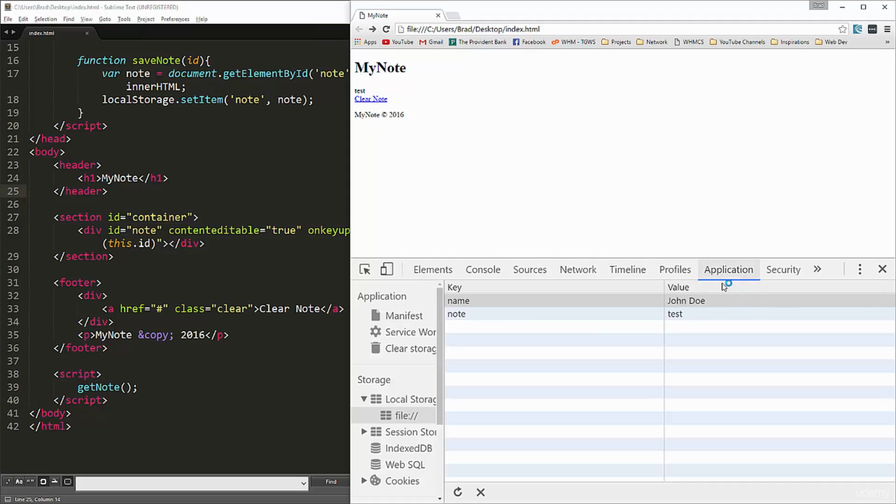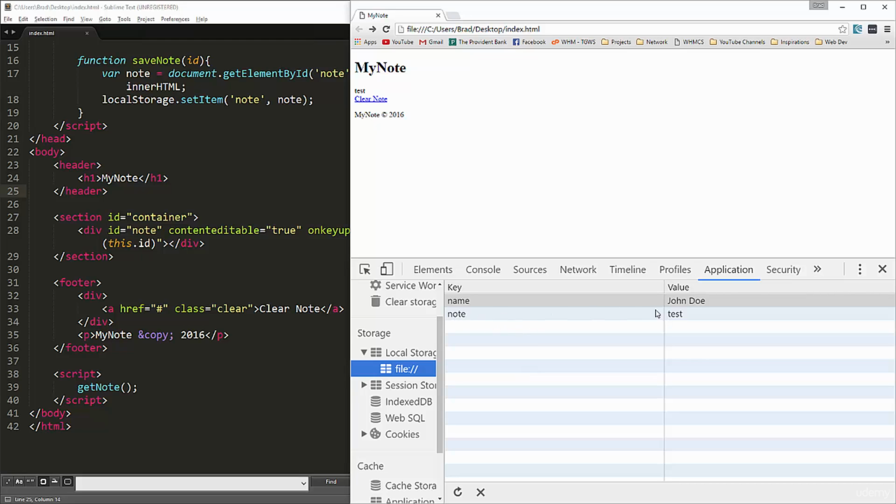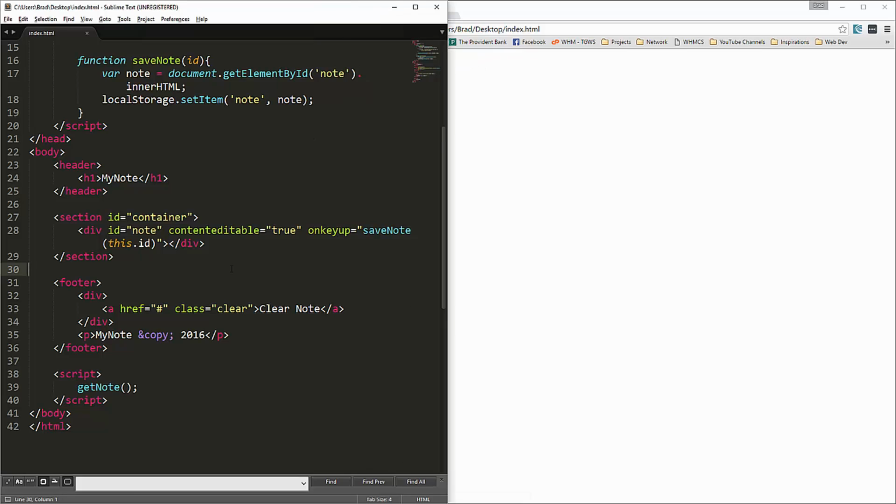If we were to look at our console and go down to local storage, you can see right here note: test. Alright, we still have the name here from a couple videos back. Okay, so that saves. Now we want to be able to clear this by clicking the clear link here.